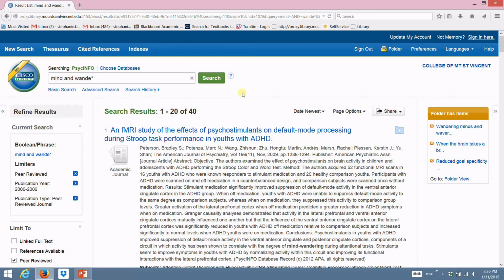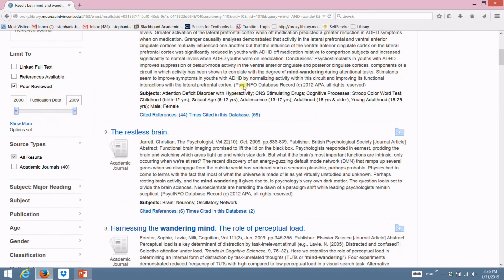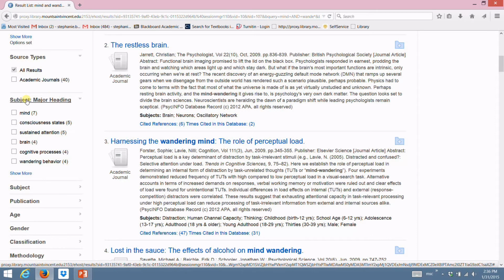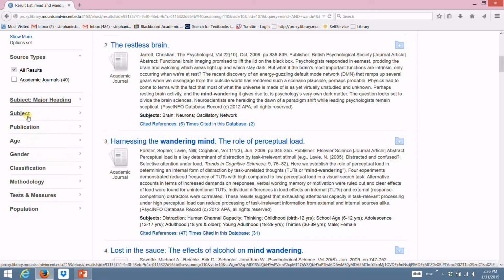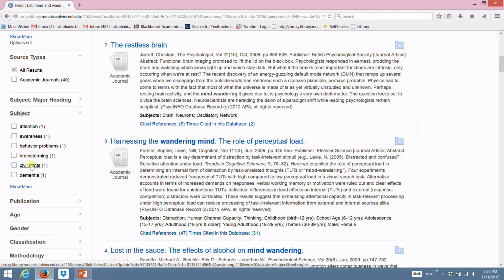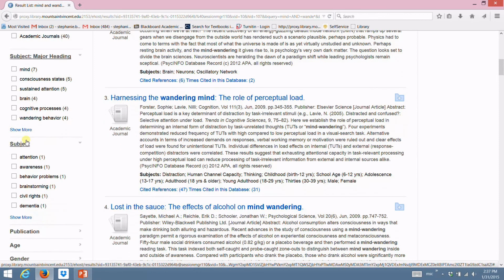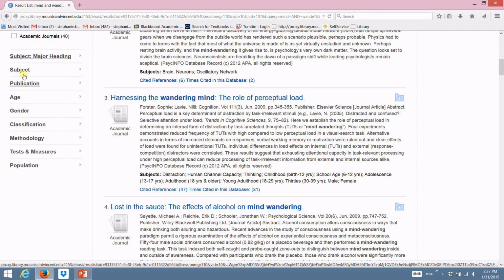Okay? So I have that to start with, but now I need to narrow my search to really find the articles that are going to be useful for me. There's a few ways to narrow your search. You can look at the major heading and narrow based on that. The subject is even more specific. So the major heading is a little more broad, anything dealing with sustained attention in the brain. The subject is more specific: behavior problems, brainstorming, civil rights. I don't know what that would be. But you can limit based on that.